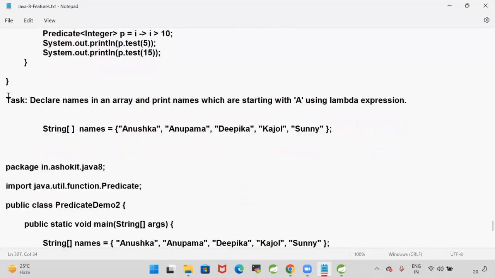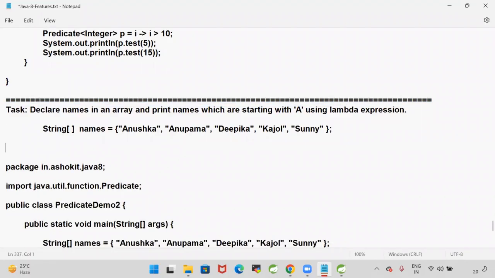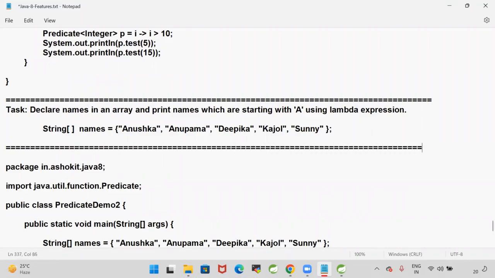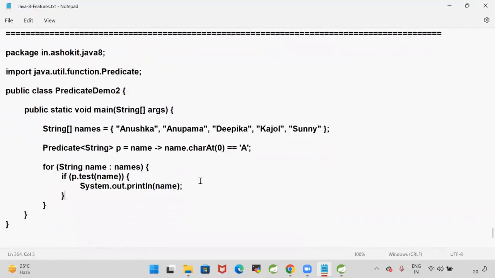Then we took one task on the predicate: declare names in an array and print the names which are starting with A using a lambda expression. Declare the array with the names. So in those names, which names have the first character as A, only those names we have to print by using lambda. So here our lambda should take the name as an input and it should check whether the name is starting with the character A or not.